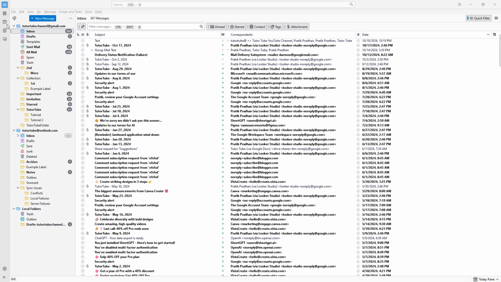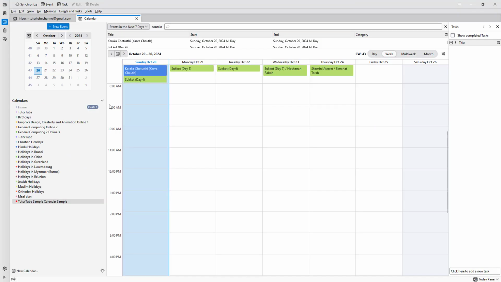So if I were to go onto the calendar of Thunderbird right here, then you get this particular calendar right here. I have created a local calendar right here, plus I have different calendars being synced from my Google Calendar as well, as you can see right here, as it is linked up.